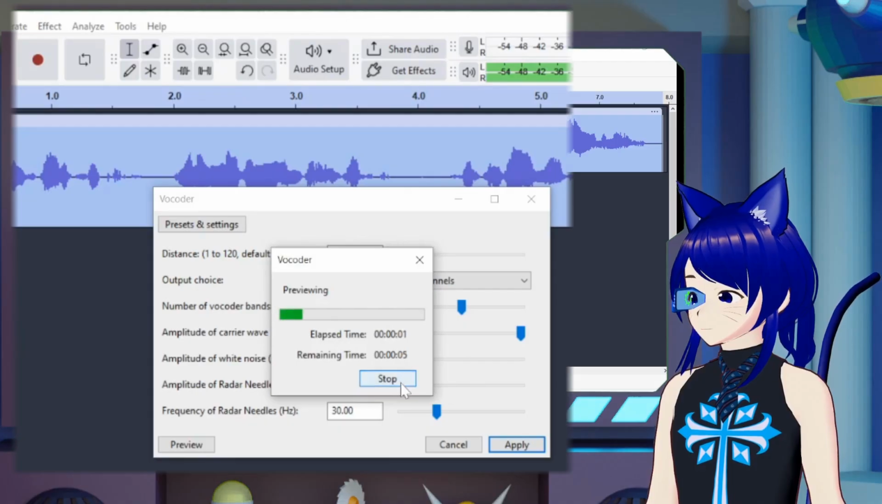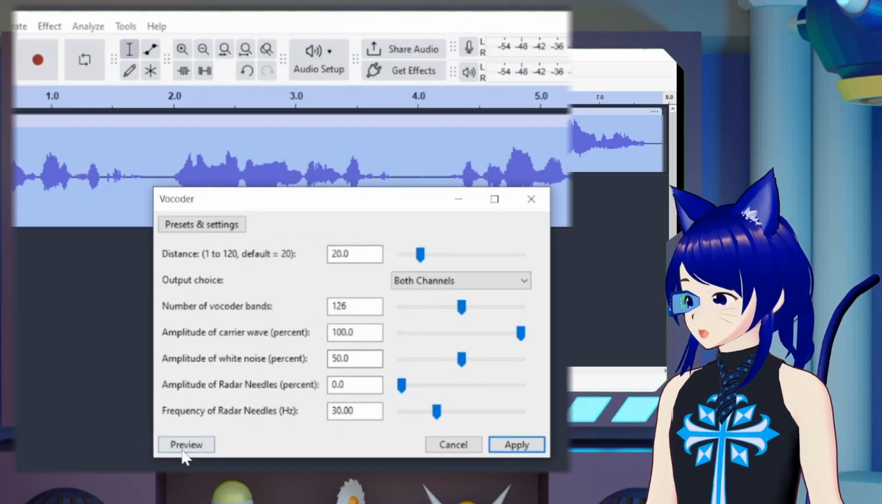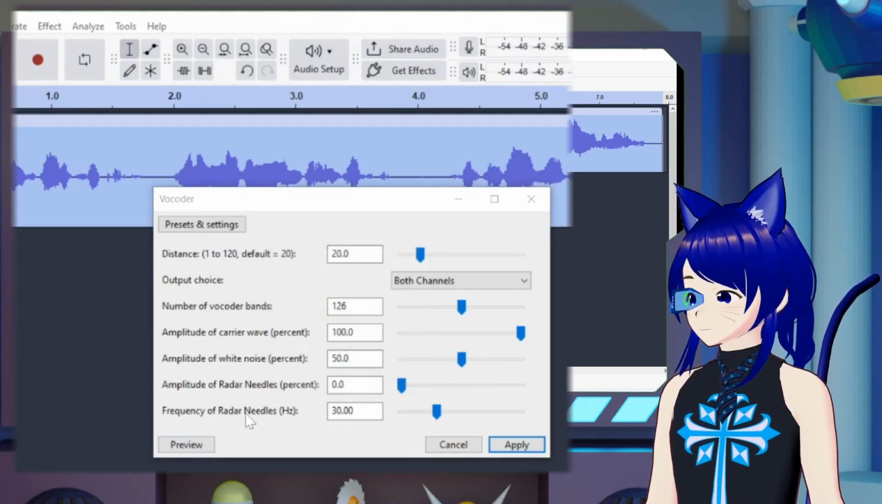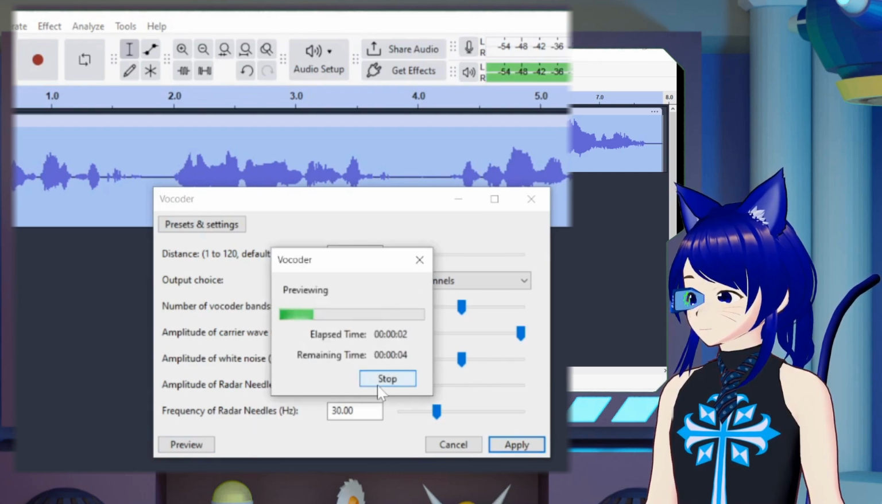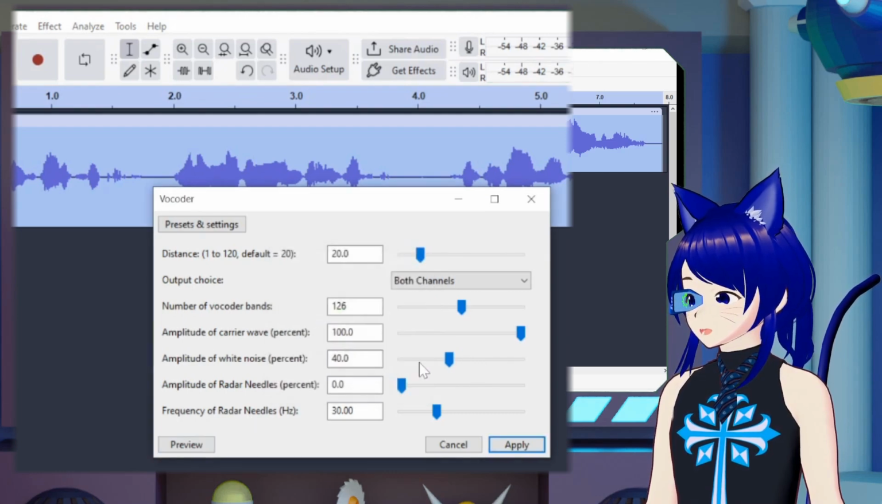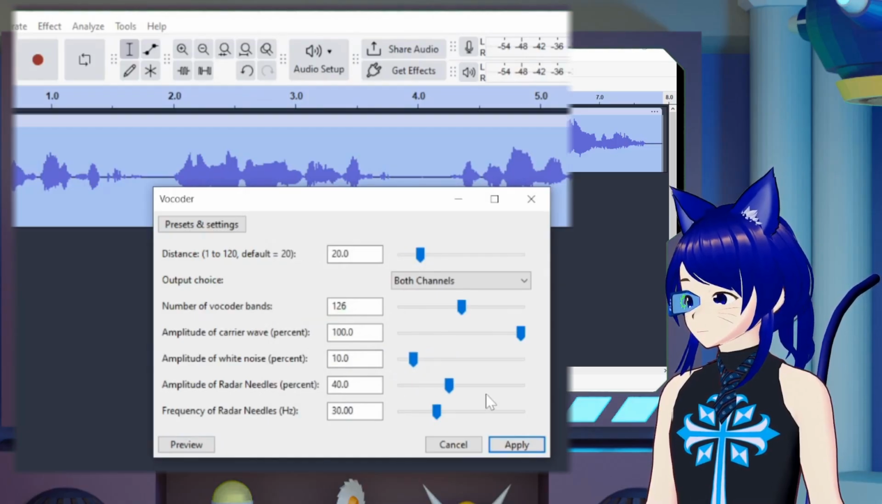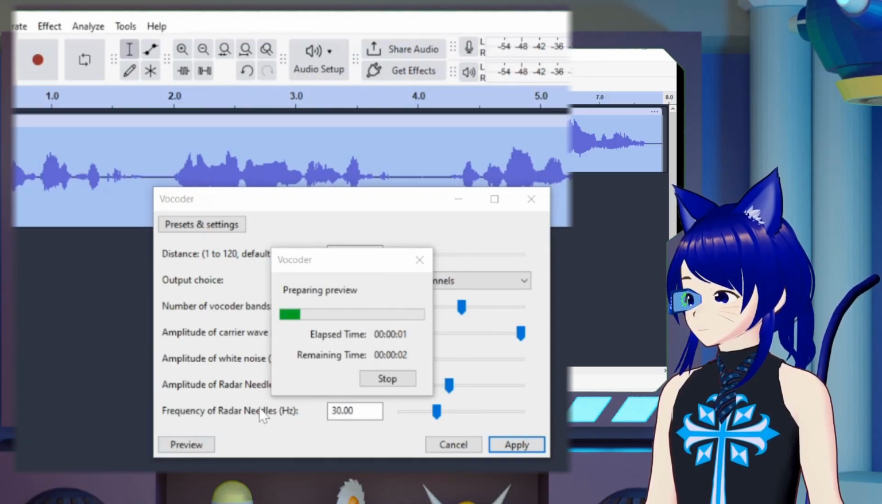So let's get the white noise a little bit more. See what that does. Okay, so I'm going to give you a little bit more staticky noise. Let's see what we get here.